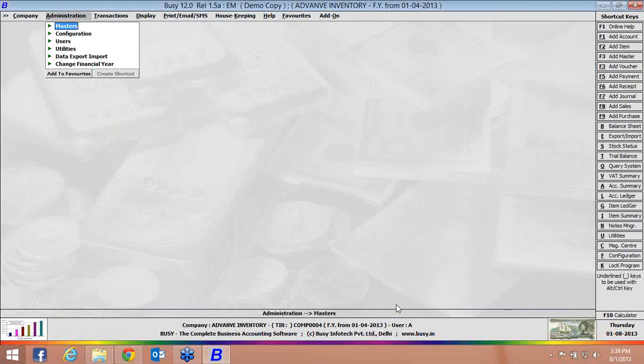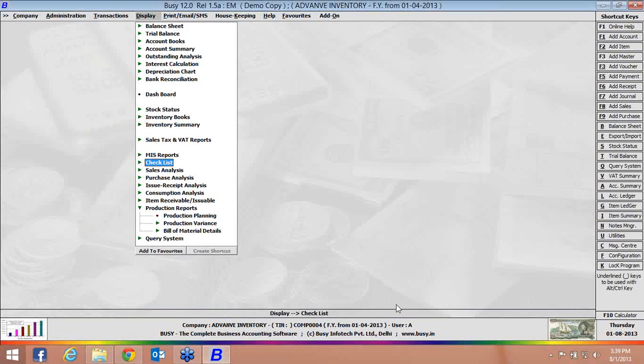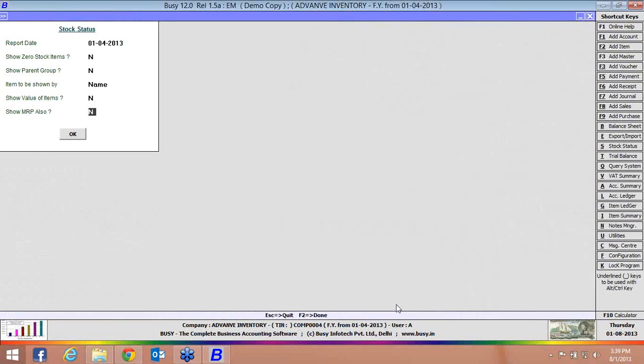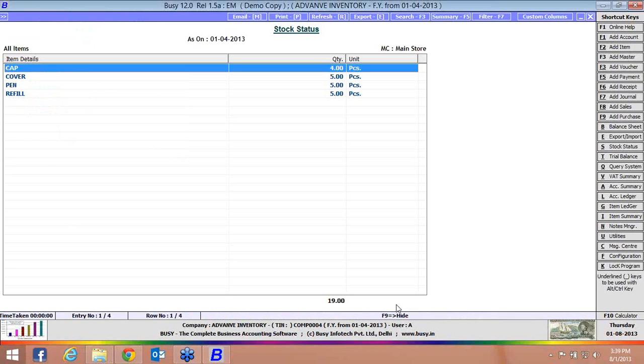After doing the production, I will take you to the stock report first. Then we will see this variance report. In the current report, you can see the current quantity of the cap is 4, cover 5, pen generated 5, refill 5. So the item consumed is deducted from the stock, and the item produced is added to the stock.